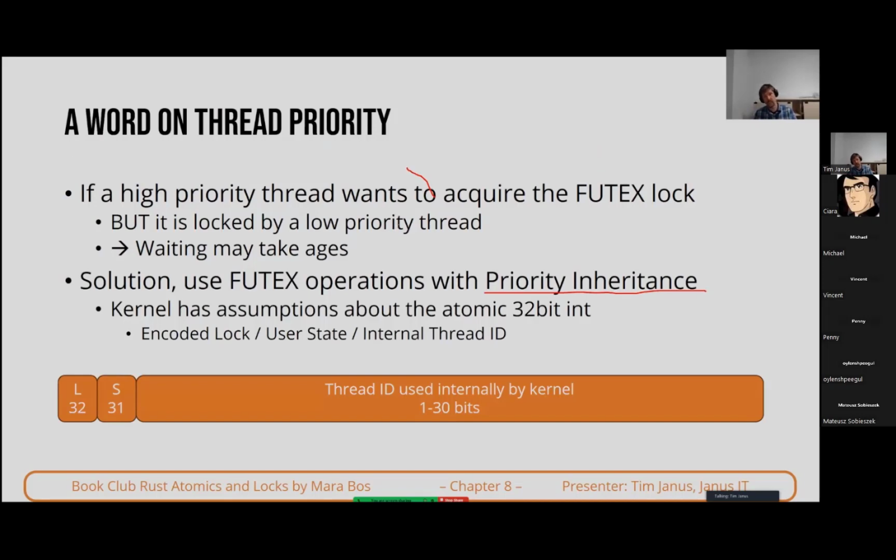And with this additional information, the kernel implements priority inheritance. So as soon as a high priority thread wants to lock the atomic, all other threads that have the lock get the same priority as this high priority thread.